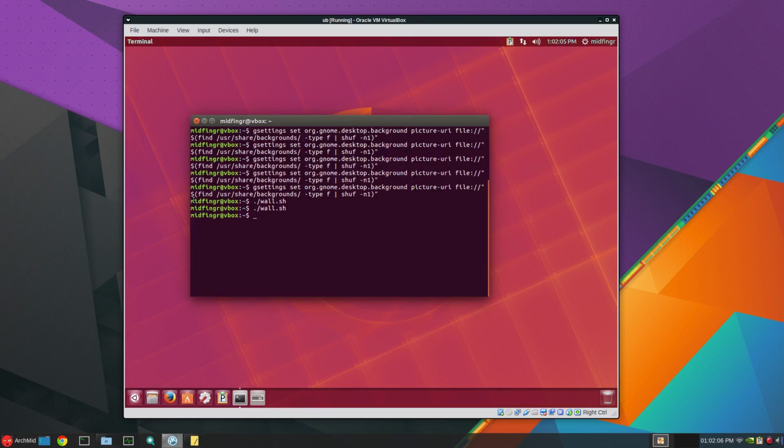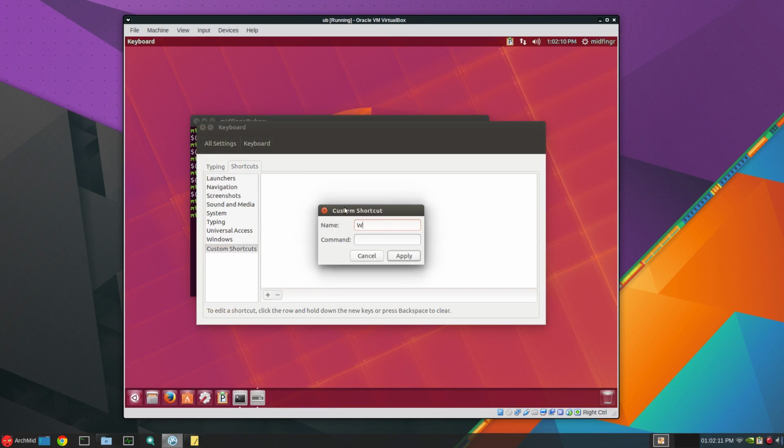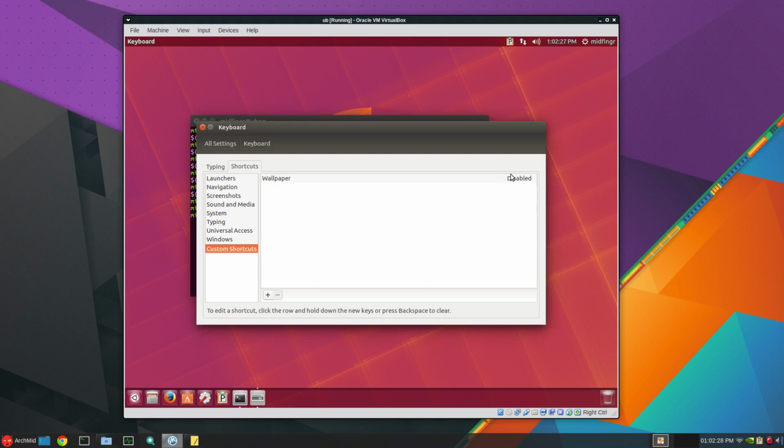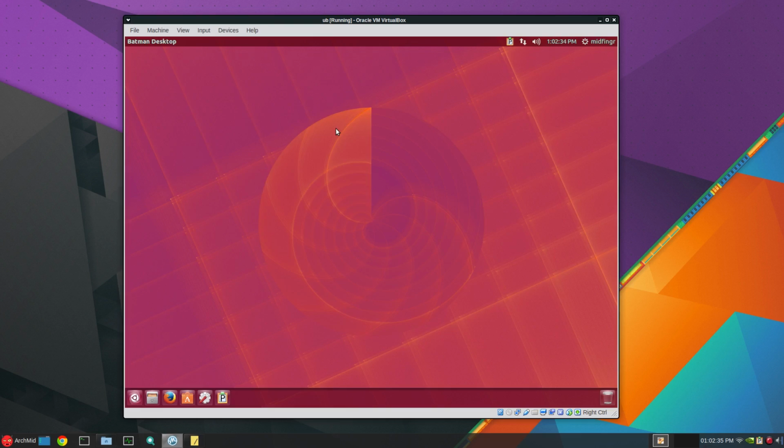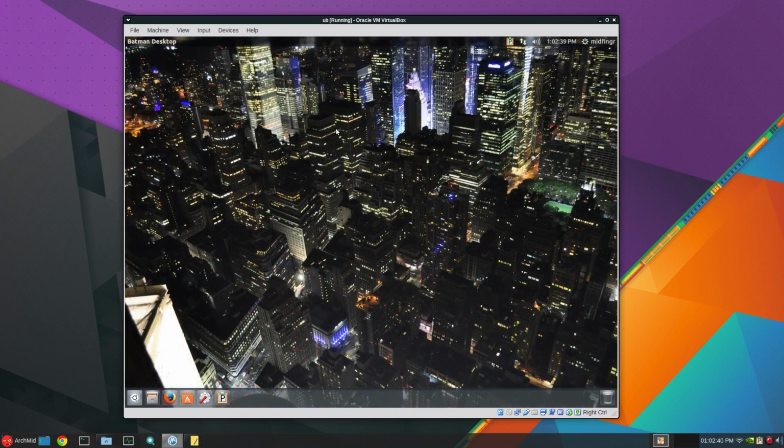So let's fire up our keyboard. There it is. Shortcuts, custom, wallpaper, home, slash username, oops, slash wall dot sh, apply, and I usually use Control Alt and slash. Okay, let's see if that works then. Yep, hitting the keyboard. All right, so that should wrap this one up.